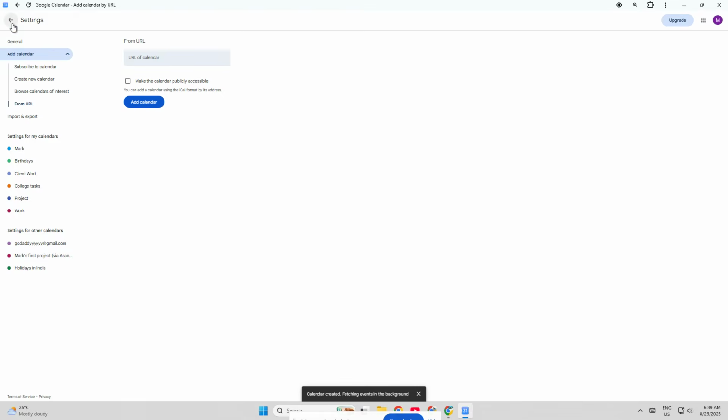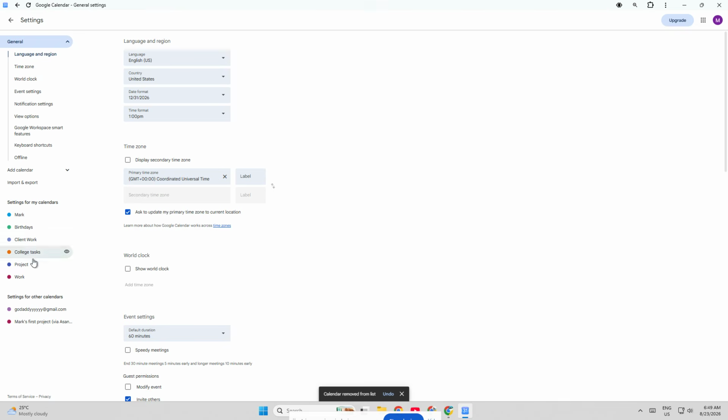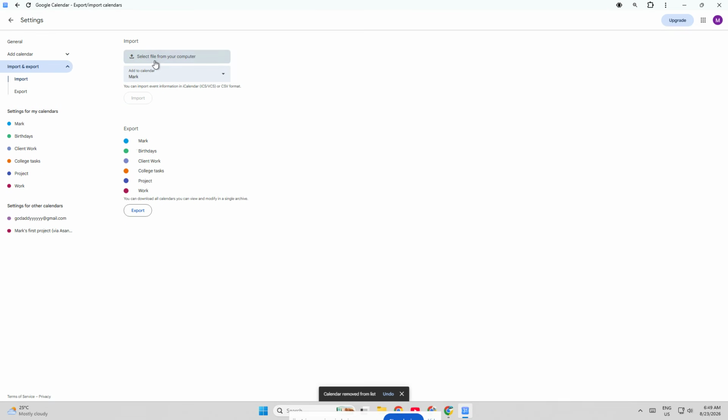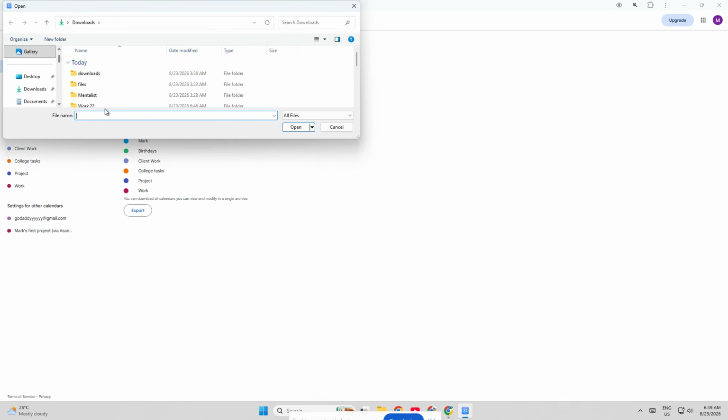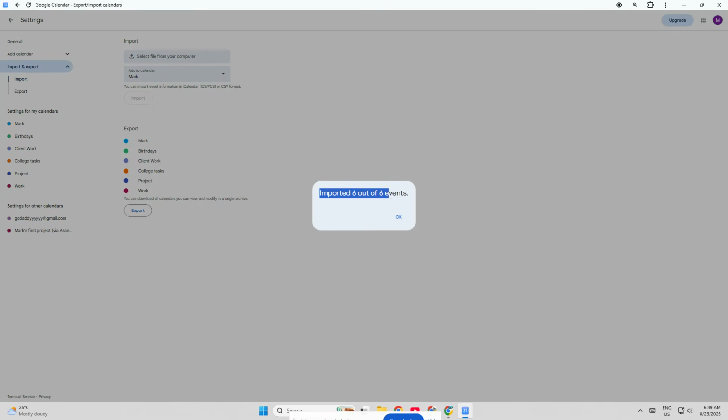Another way to add a calendar is from a file. This is useful if you've exported a calendar from another app or received a calendar file from a colleague. To do this, go to Settings, then choose Import and Export. Under that section, click Import, then select the .ics or .csv file from your computer. Choose the calendar you want to import events into, then complete the import process. This is a great way to move events into Google Calendar or combine information from another source.